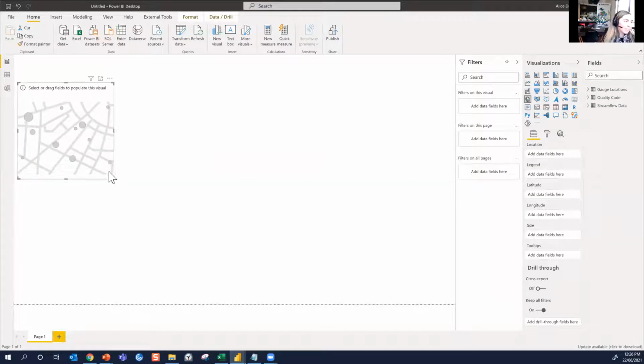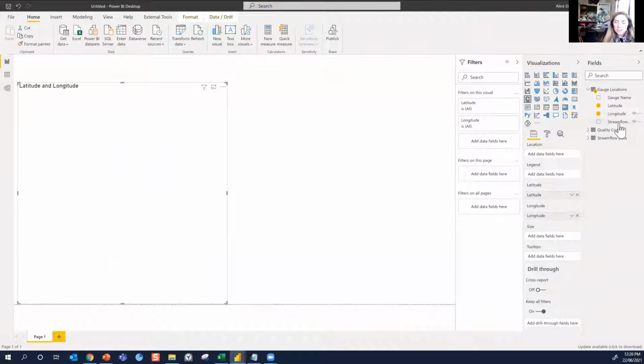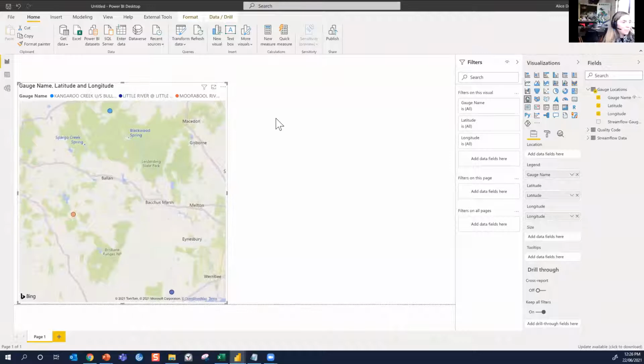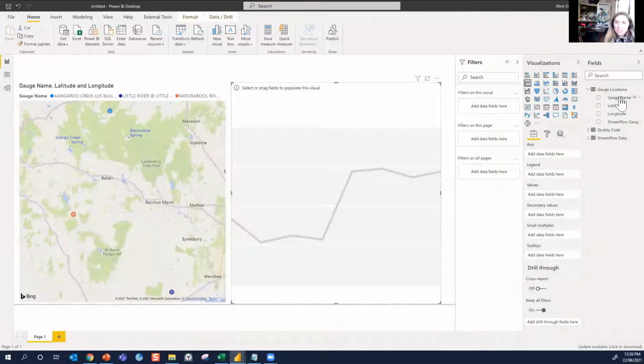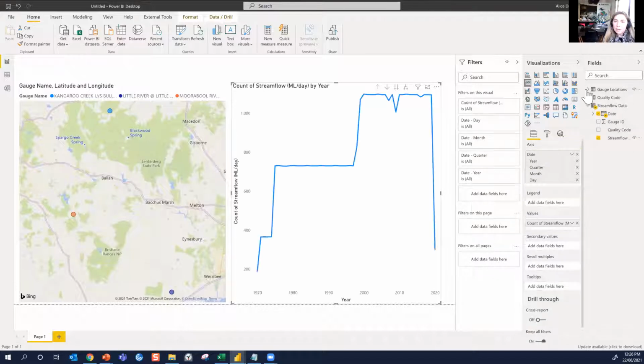I'm going to create first a map to show the location of these points. So we can bring in our latitude here, longitude, and maybe the gauge name as a legend, so we can see it at the top. We can also bring in maybe a time series chart to have a look at the trends. So we can bring our date in, our stream flow, and the legend will be our gauge name.